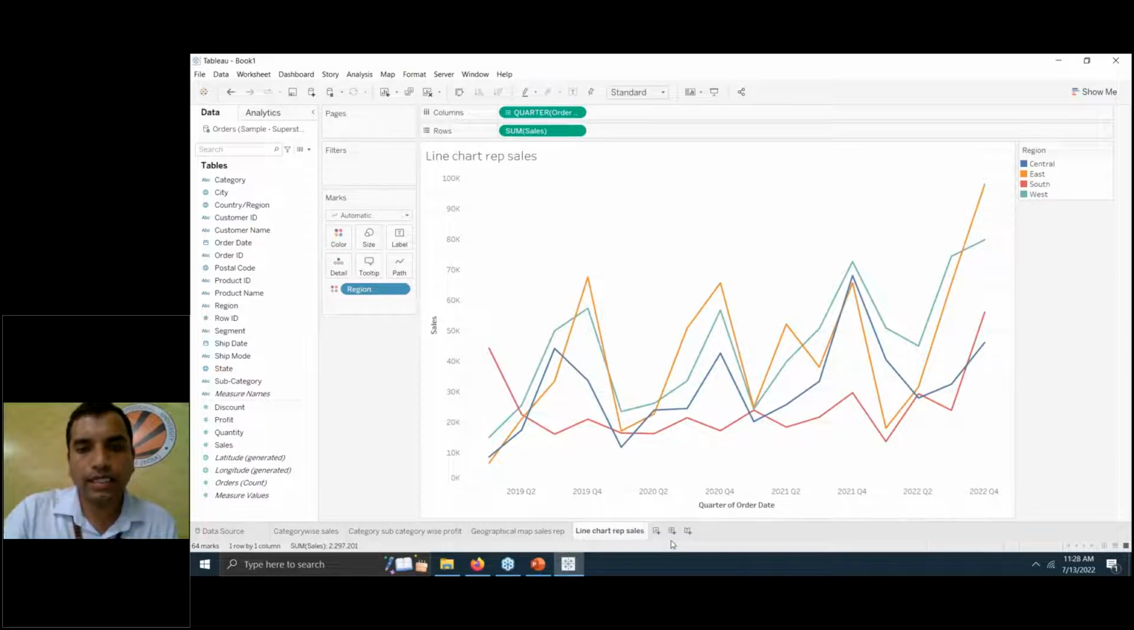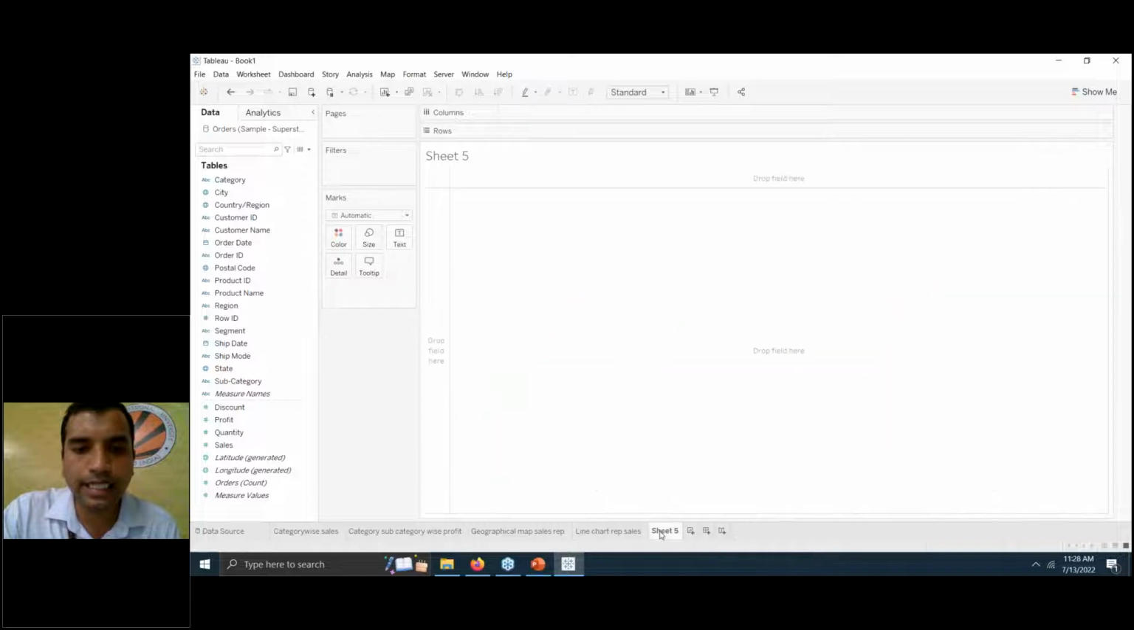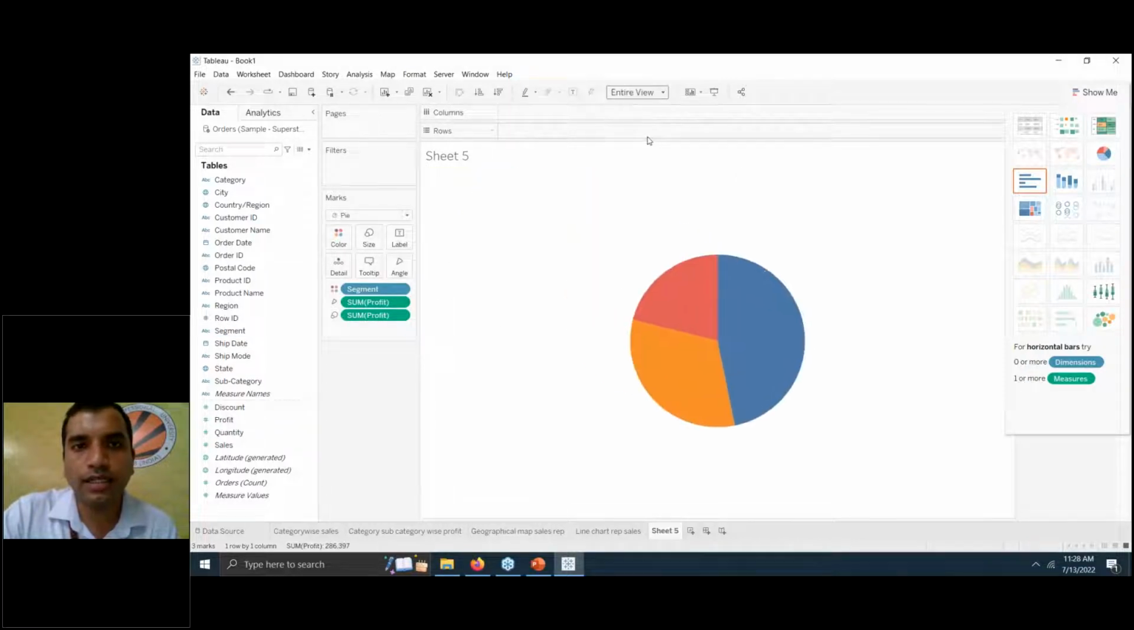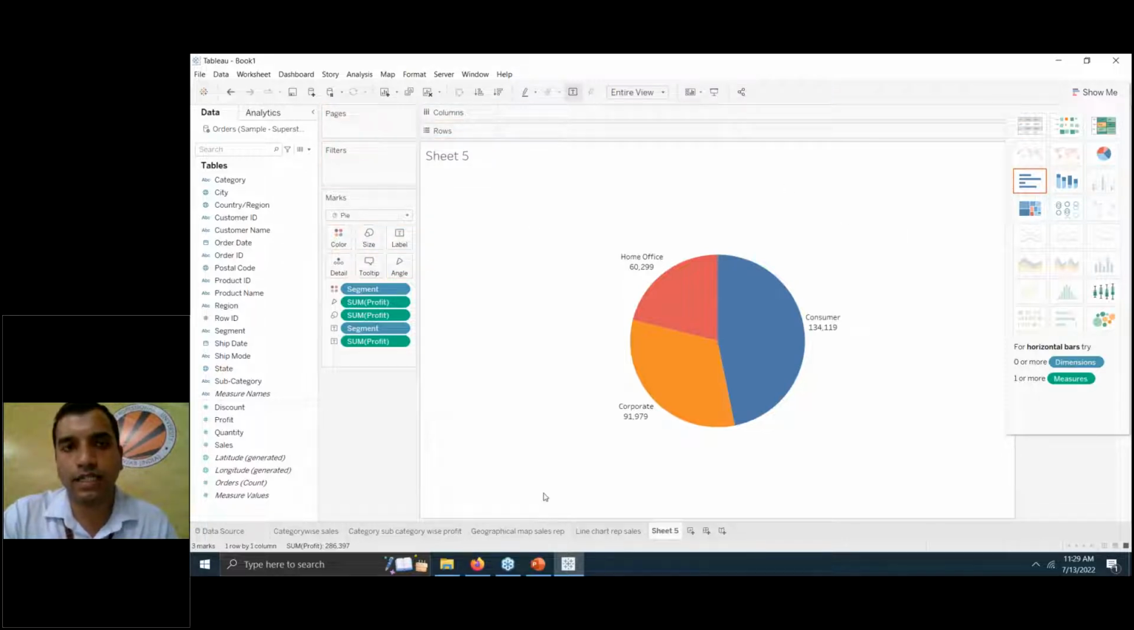Okay. And the last analysis on this data set is segment wise profit. You might have seen a pie chart in school days. Let me draw you a pie chart, segment wise profit. I select segment and profit and I go to pie chart. And you can see on the screen that there is a beautiful pie chart. Can I make it a little bit more beautiful? Yes, I can. I just put the name of the segment on the label. We have profit on the label, and this is what you have on the screen. So this is segment wise profit.